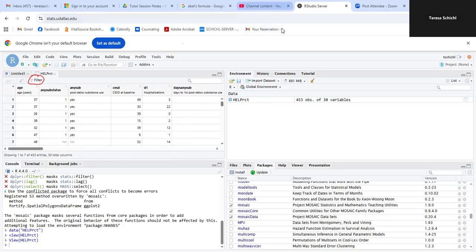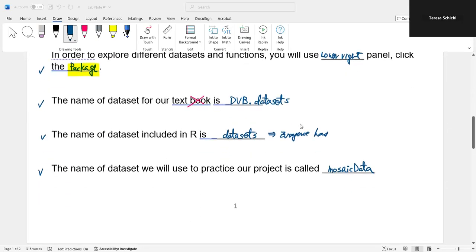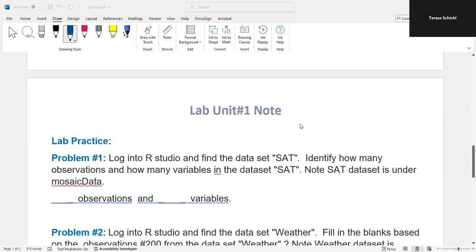Let's go back to our note here again and take a look. This one is pretty simple. We covered all the notes here. Now let's log into RStudio and find the data set SAT. Identify how many observations and how many variables are in the data set SAT. They said SAT is under the mosaic data.